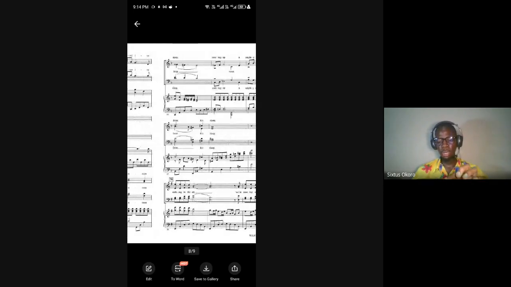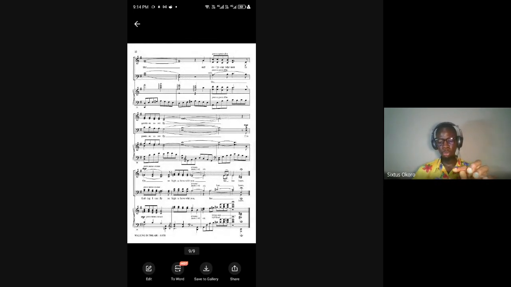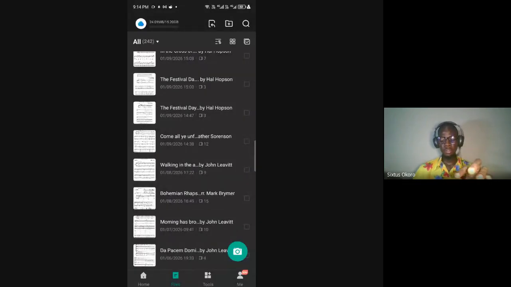So this is an example of what I'm trying to show you. You can upload the pictures I've converted from SVG to JPG.